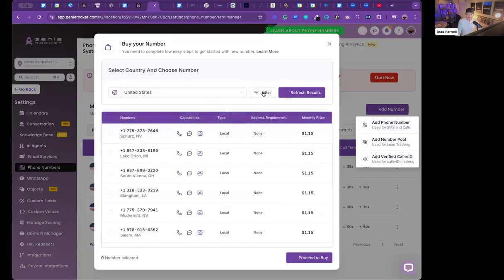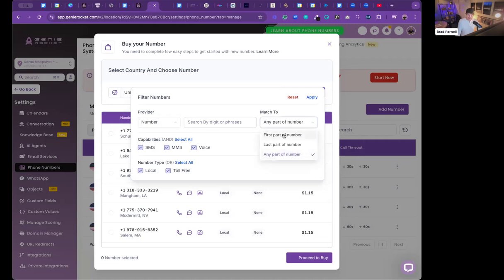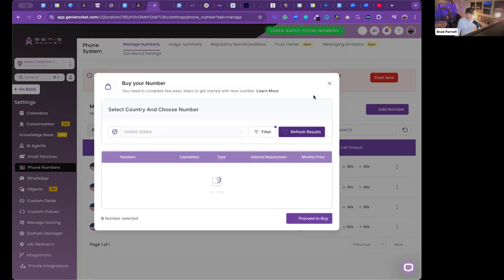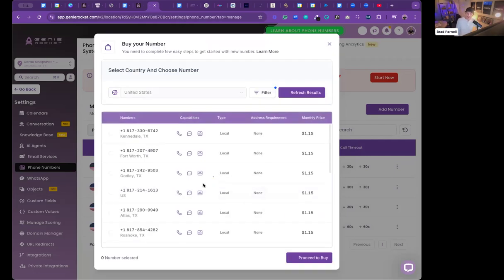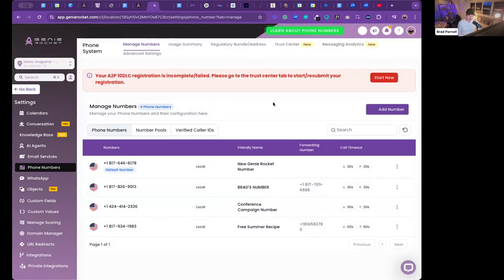You can hit filter, and you can say first part of number. If you want to do an area code, type in the first part of number, apply, and hopefully there's some left in your area code in the inventory, but this is where you can grab your own phone number from here. So yeah, with this one, it's going to charge you like a monthly price of $1 or $2. And then there also is going to be a one-time registration fee. I think it's $23 just to register the number. And then you only pay per use of that number, and it's like 0.007 cents, something very small.